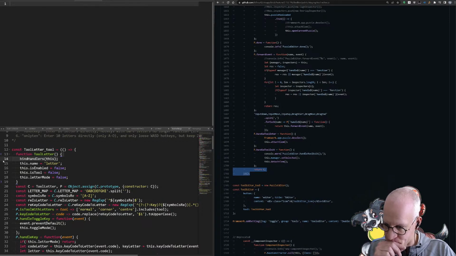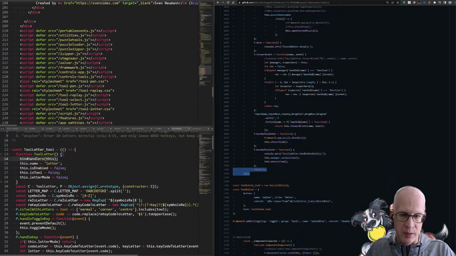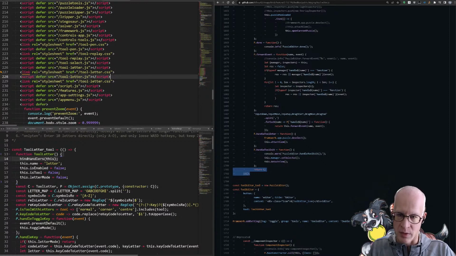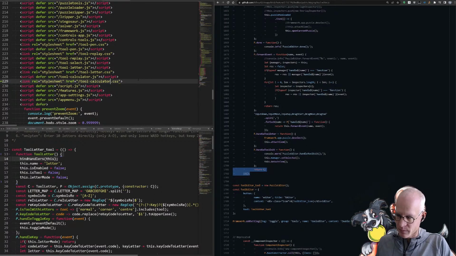So now we have to include these files in the app. So we have the letter tool here. Why is the tool replay, tool select? Select tool should really be higher up. Yeah. We'll do that another time. All right, calculator. And in the future, I'd like to have these tools be loadable at runtime as well. Not just at build time. Excuse me.